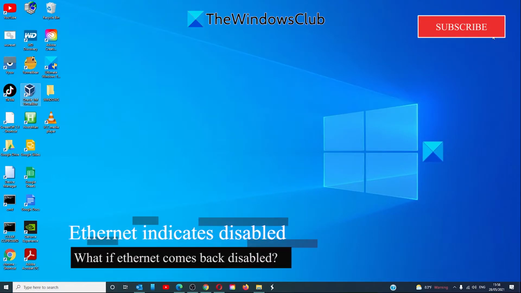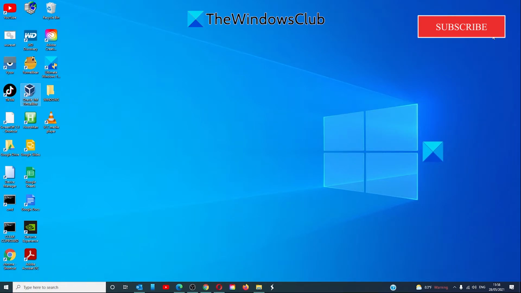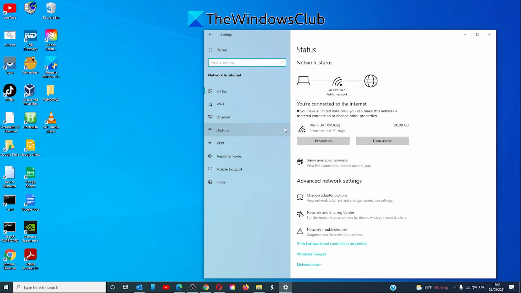If the Ethernet connection says it's disabled in Windows 10, and when I say disabled, I mean the device is disabled on the software level, here's how to enable it. Press the Windows key and I. Navigate to Network and Internet. Click on Change Adapter Options.